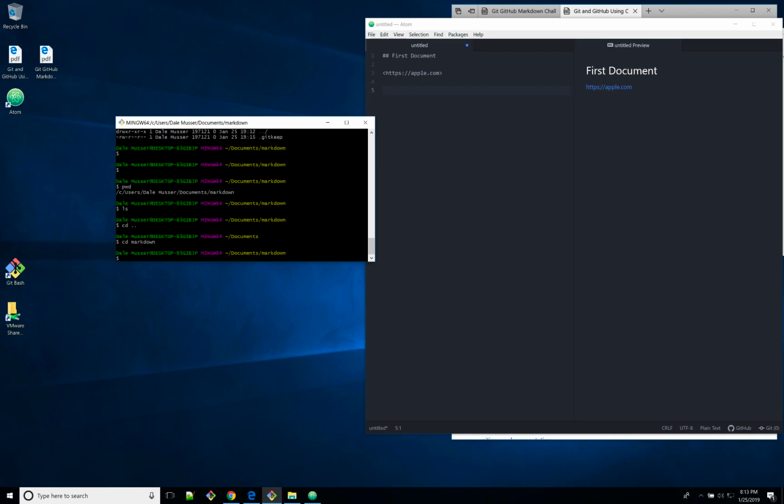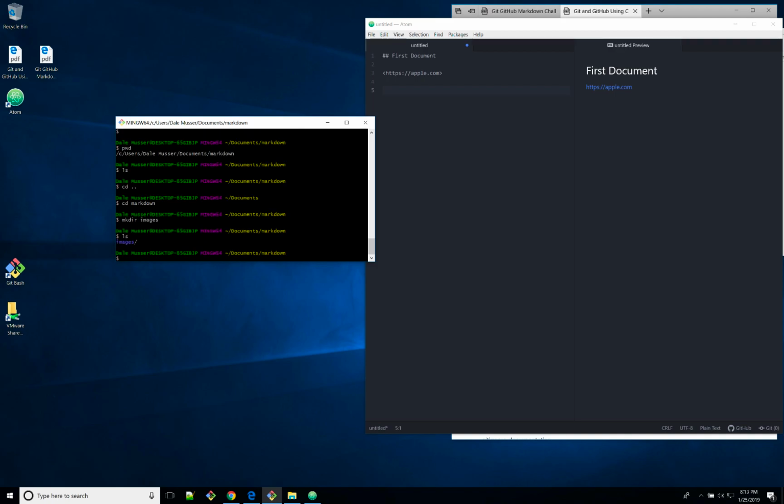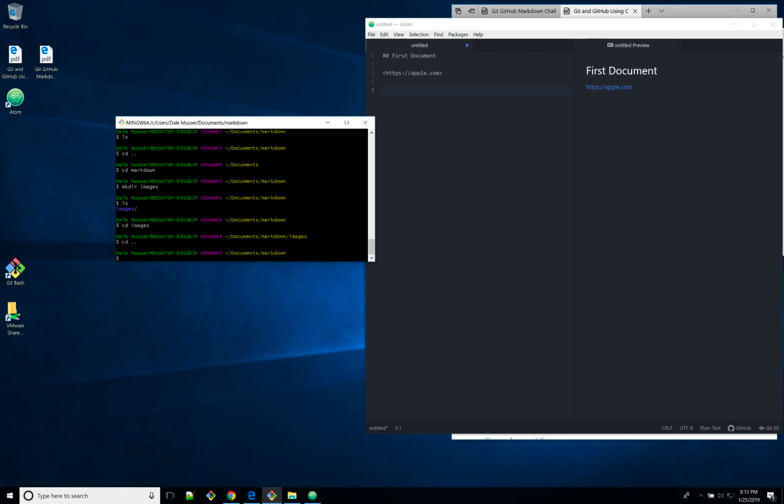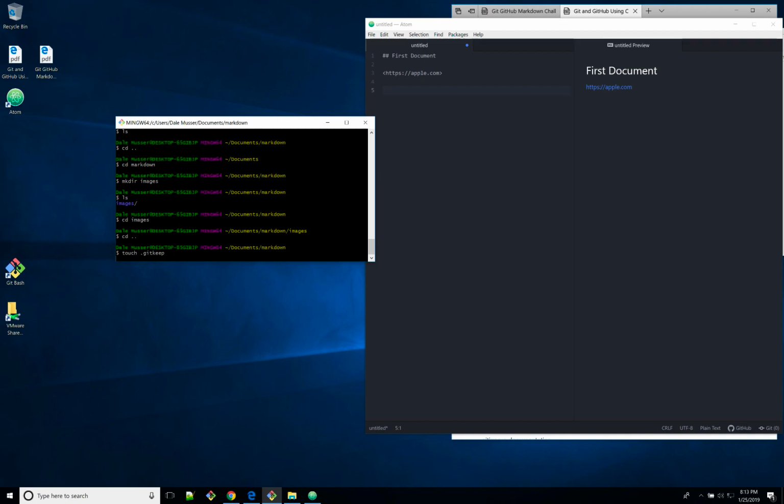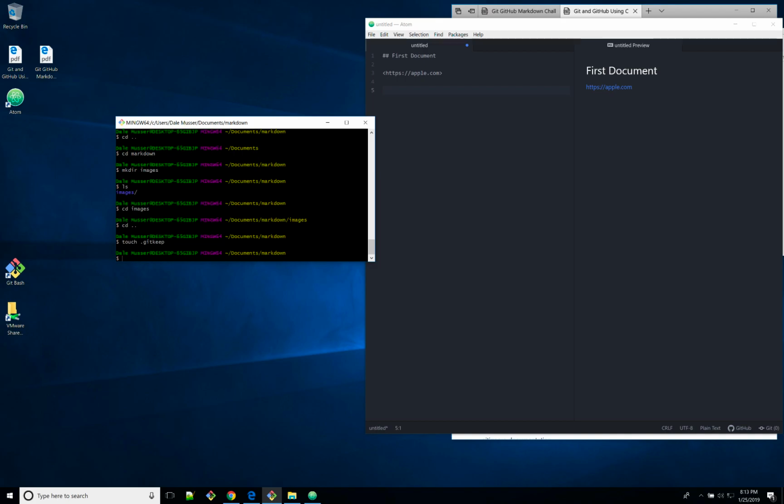So if I want to create a directory, I can do mkdir, and I'm going to say make directory images. And if I do an ls, you see that we have the images directory there. And if I want to change to images, I can. If I need to create an empty file, I could say touch and then name the file, and one that is referenced in the document we've used is .gitkeep, so I could say touch .gitkeep and it will create it.